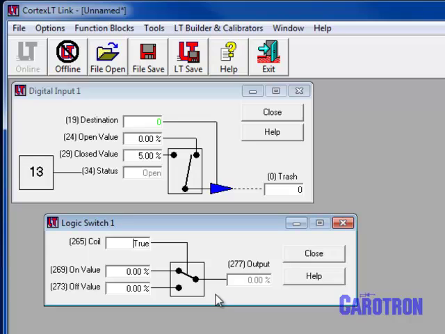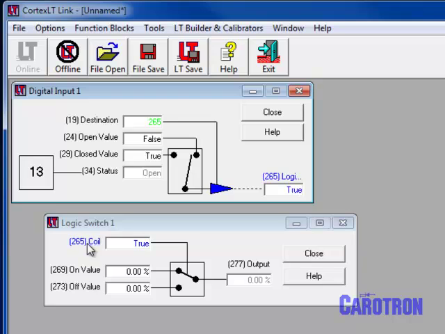In our application, we want the coil parameter to be controlled by a digital input. The digital input can be linked to the coil parameter by simply dragging and dropping the blue arrow from the input block to the coil parameter. Notice that the coil parameter color changes from black to blue. The color blue indicates that the parameter value is controlled by a link. Now if I close the external switch connected to digital input 1, the switch changes accordingly.